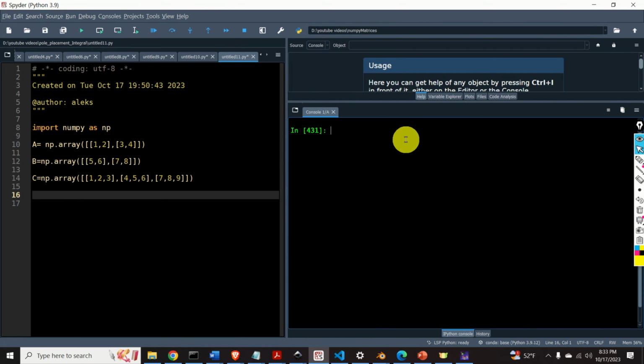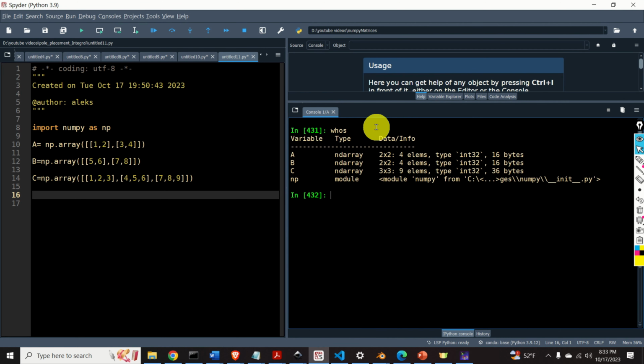Perfect. Next, let's type whos. Okay, we can see three matrices, A, B, and C, and we can see that they're of type integer 32. That is, the entries are integers. We can verify that by typing, for example, c.dtype. And we can see that the entries are integers.